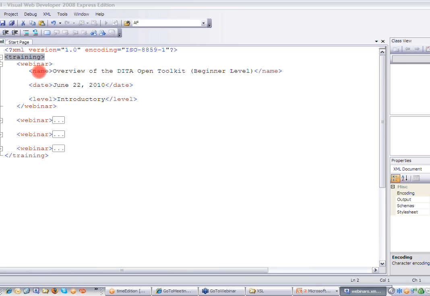Okay, then we have name, which is a child element of webinar. And then we have siblings. We have date, which is a sibling to name, since it's on the same level of indentation, as is level, a sibling to both name and date. And then obviously, anytime you open an element tag, you have to close it. So you close level after level. Webinar closes webinar, and training closes training.